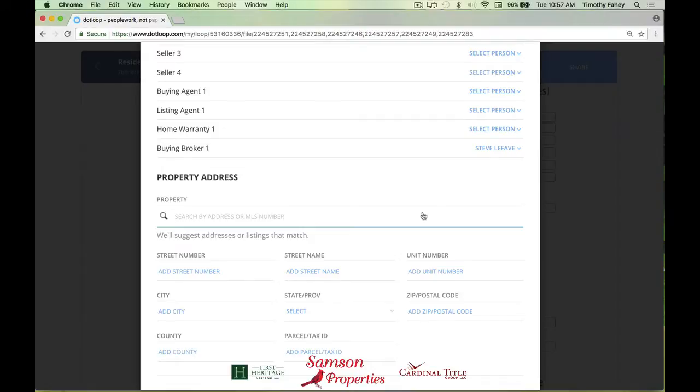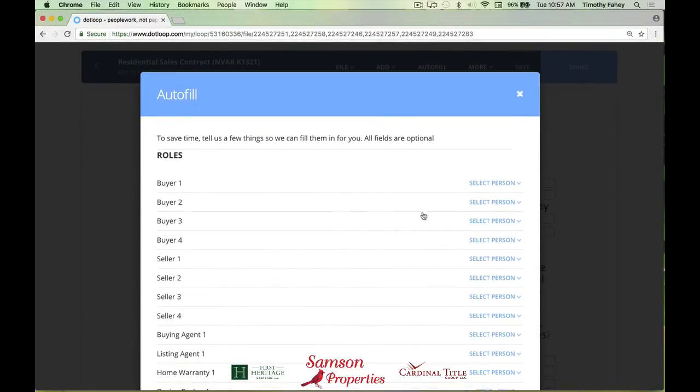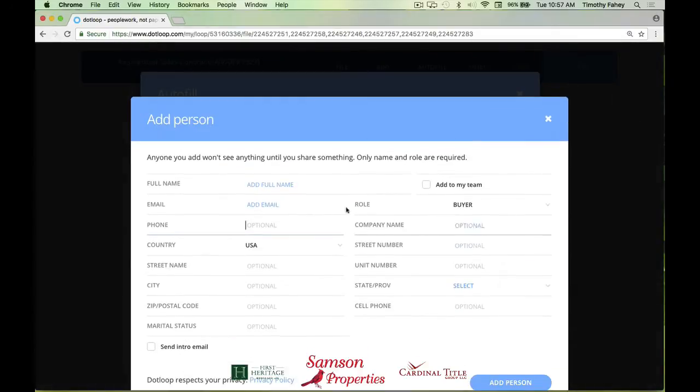So here, Madonna, is where you're going to get into adding some people. So I'm going to select a buyer. I'm going to click add a person normally, right? Unless they're already in there. Remember, never select Samson Properties or headquarters. Those are those admins. Okay, Donnie's me. Steve is my buyer's broker. So I'm really adding people almost all the time.